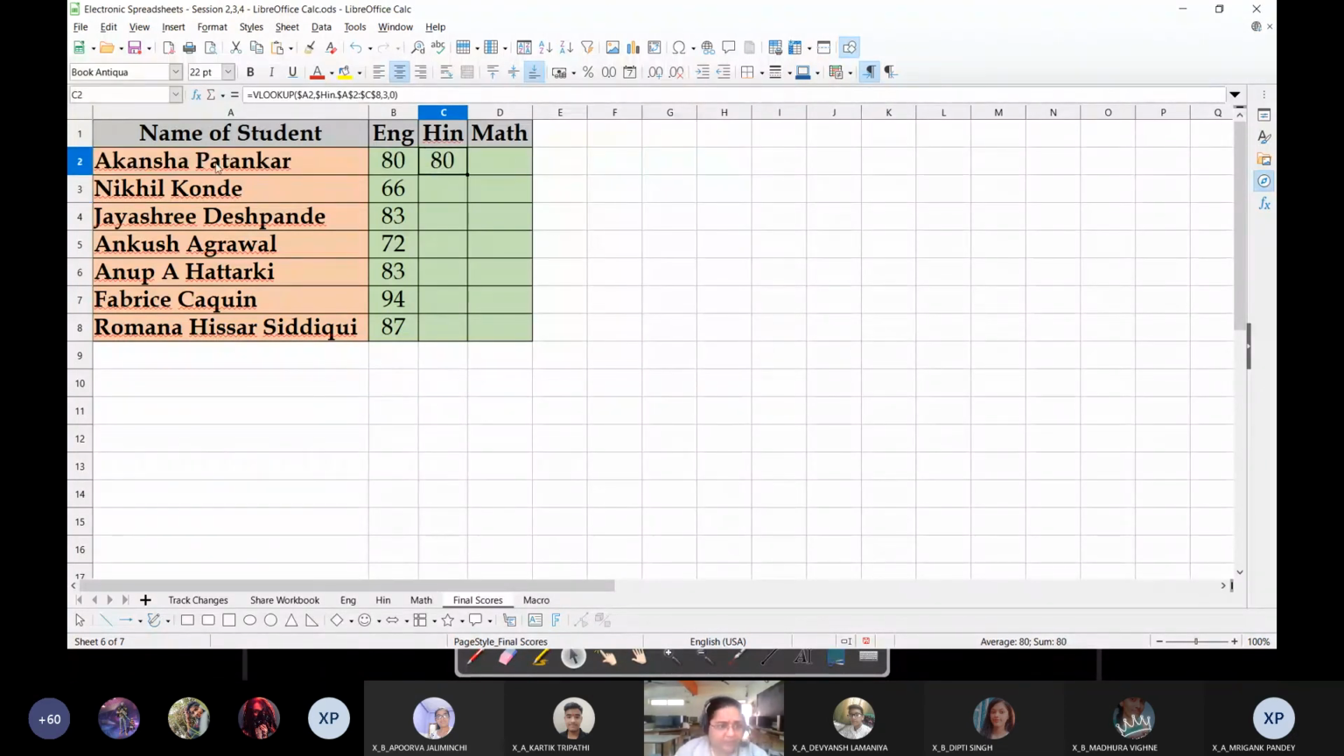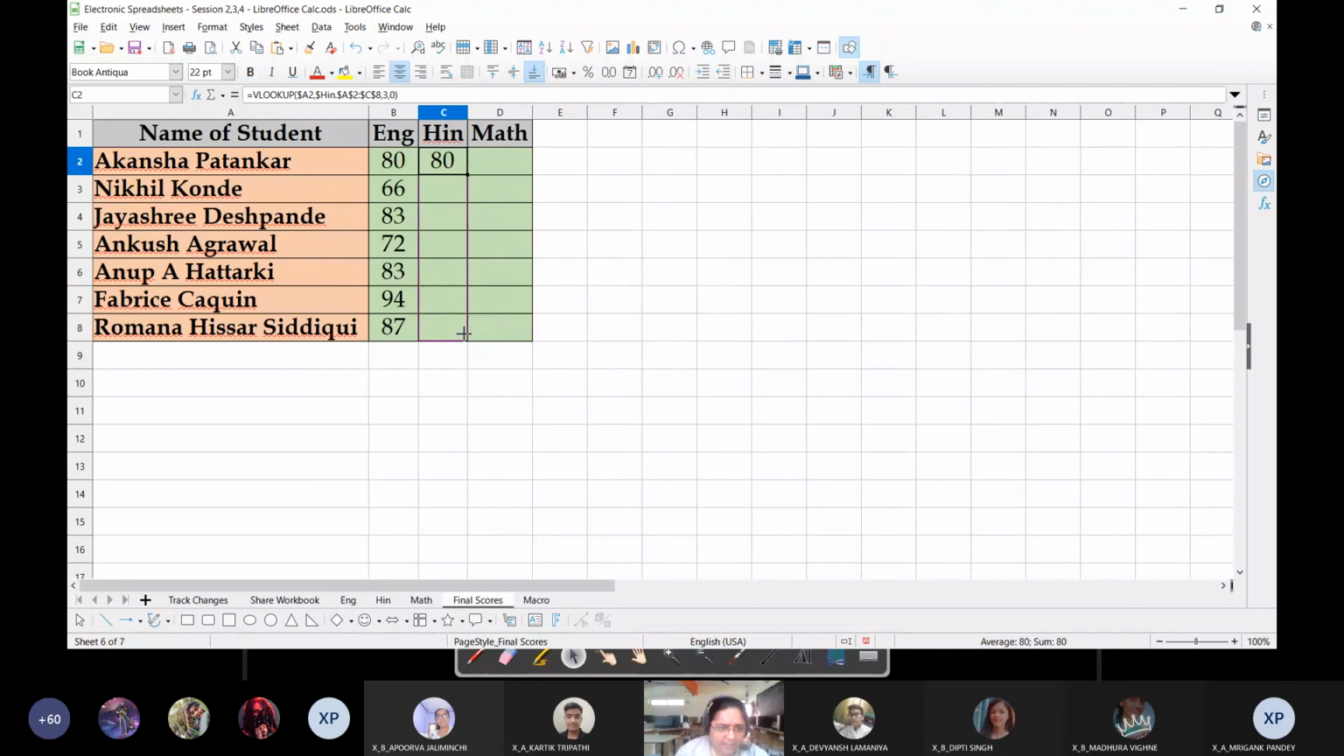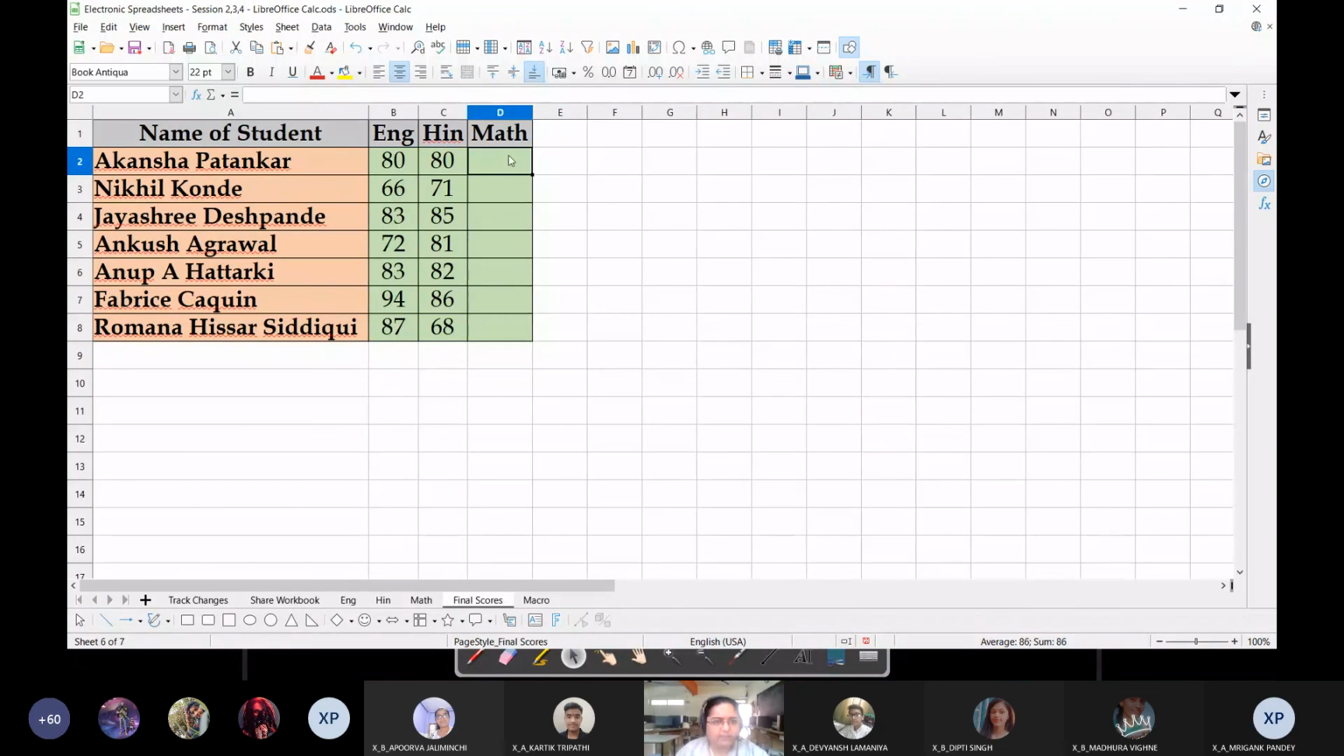Now let's check first. We go to Akanksha Patankar's Hindi marks, and yes, she is getting 80 marks over here, and use the fill handle, drag it down. Let's check something else. Let's check Fabris's marks. She is getting 86 in Hindi. Fabris, and yes, she is getting 86 in Hindi, right? Same way we can fetch math marks also, equals VLOOKUP.